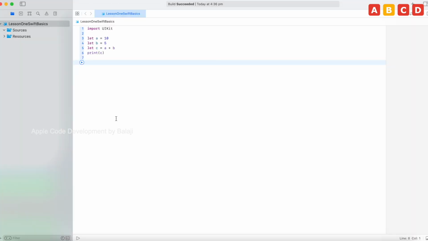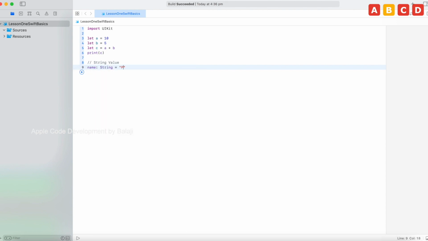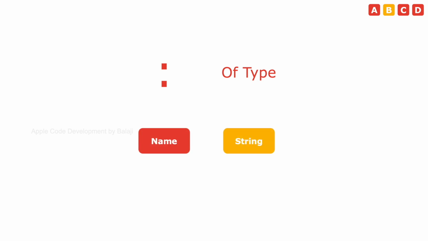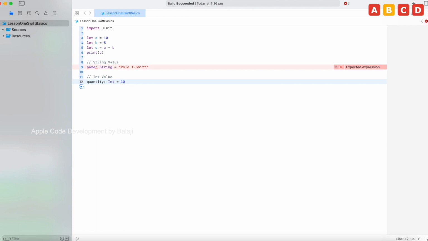In this, the t-shirt name is declared like name colon, the data type as String, equal to polo t-shirt within the double quotes. The string content should be in the double quotes only. Here the colon means of type, so the name is of type String. Next, quantity is declared like quantity colon, the data type as Int, equal to 10. It doesn't need the double quotes, only string needs it. Please note it.